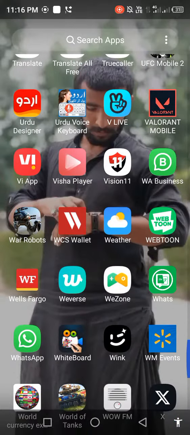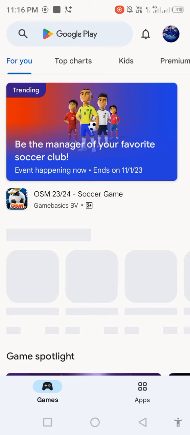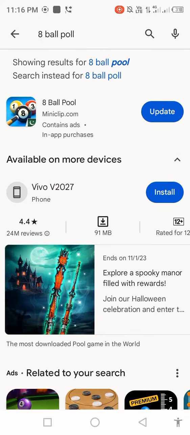First of all, open your Play Store and App Store. Search in the search bar Ad Balpur and check for a new update. If an update is available, first of all update it.